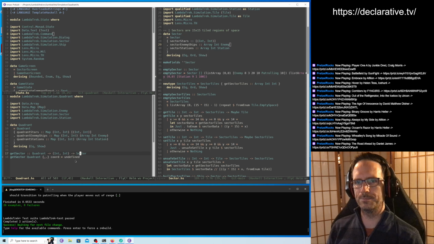So, in order to implement this function, we get our quadrant and the coordinate, maybe the sector coordinate. And we've got to return a sector. So we could return a sector. Let's do it like that. We can pull out each element we need to build the sector.